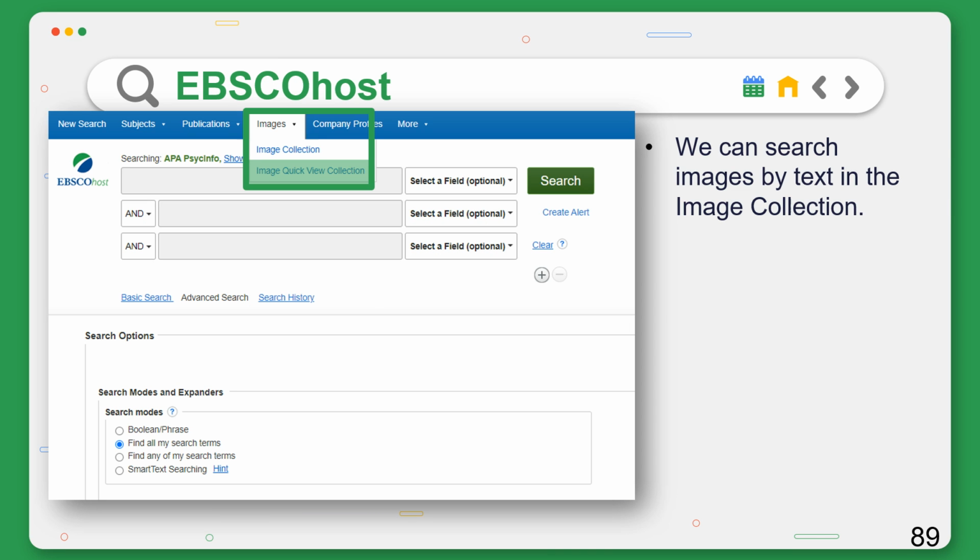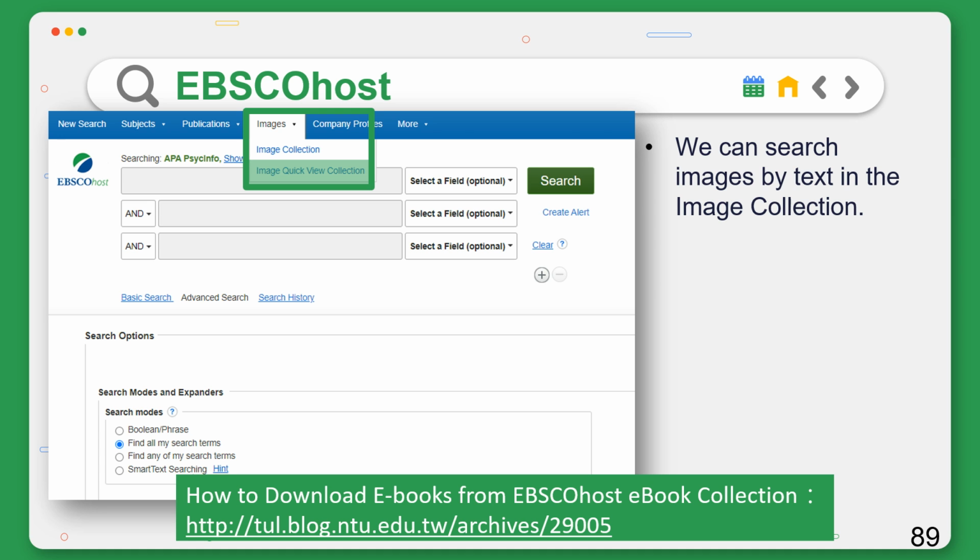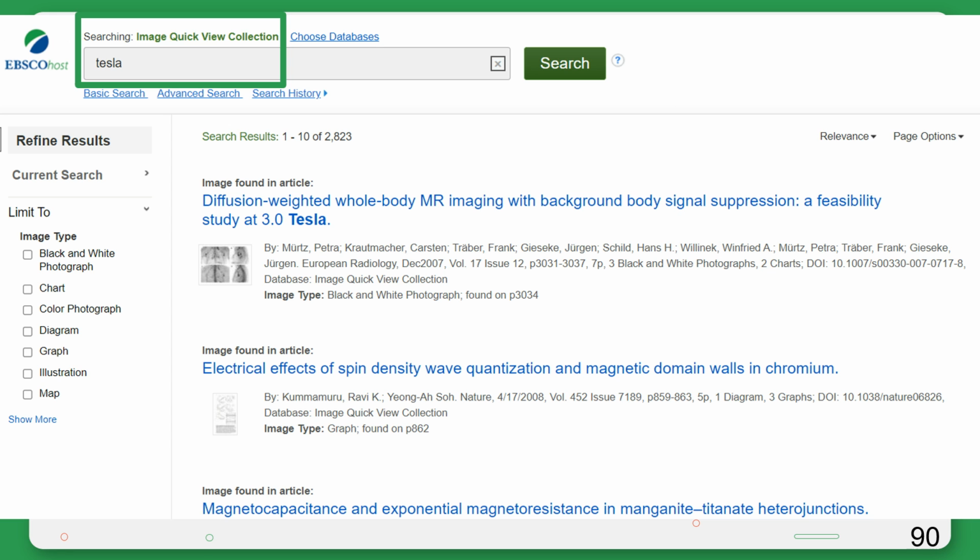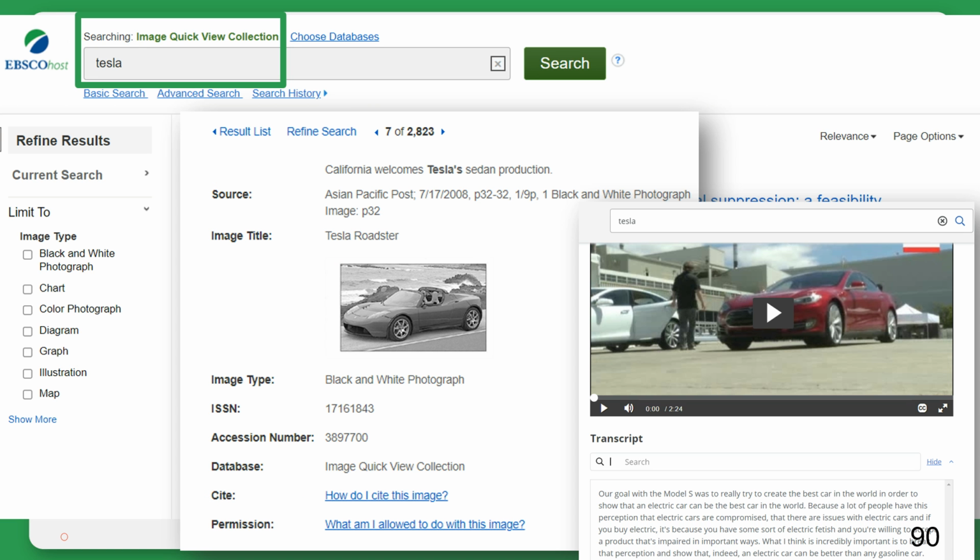Next, I would like to introduce how to search the picture resources in the EBSCOhost database. At first, we can click the Image tab at the top of the database platform and select Image Quick View Collection. In this way, you can search the pictures in academic articles. Afterwards, in the search area, I use the keyword Tesla to search for pictures. In this example, I found photos and videos in the literature where Tesla appears in the description text.